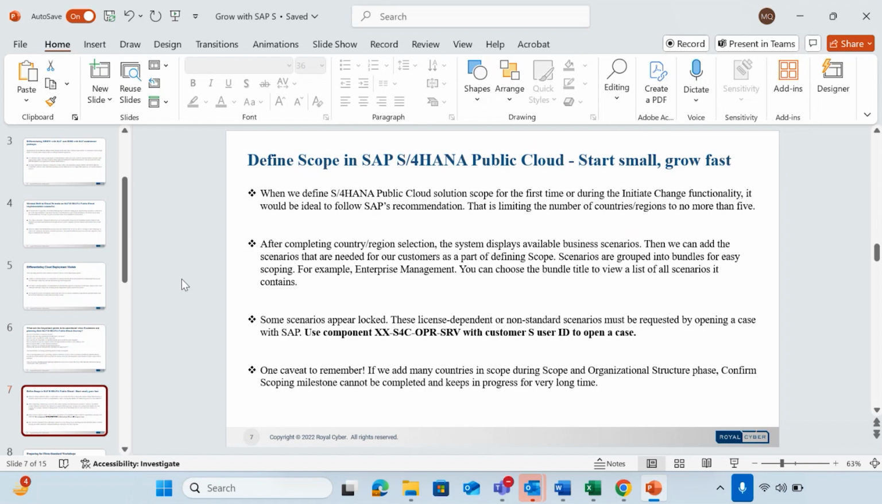You can choose the bundle title to view a list of all scenarios it contains. Some scenarios appear locked. These license-dependent or non-standard scenarios must be requested by opening a case with SAP. And this is the component to open a case with SAP. One thing you have to remember when you are explaining or defining scope to the customer: if we add many countries during the scope and organization structure phase, the confirmed scoping milestone cannot be completed and stays in progress for a very long time. So we should avoid this.